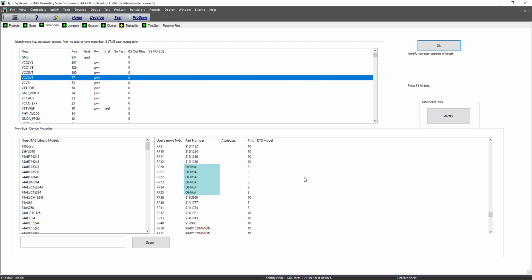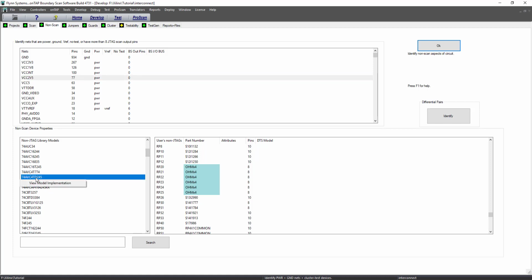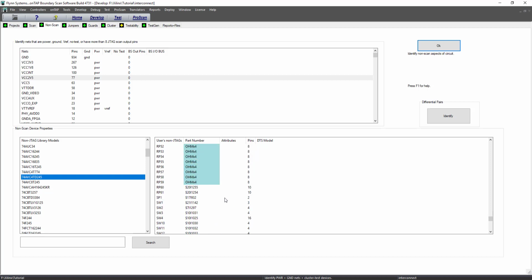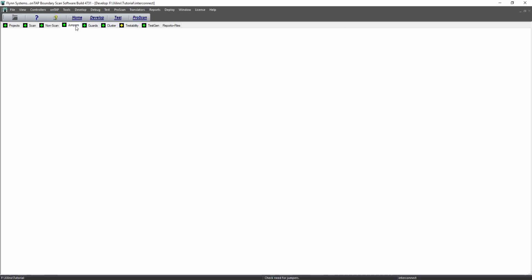As far as non-boundary scan components, there's a list of those right here, and there's also a list of transparent models, all kinds of different types of models that, when assigned to parts in your non-JTAG list, allow the test generation software to make them transparent and find connections between scan pins. So when this page is completed, we would click OK.